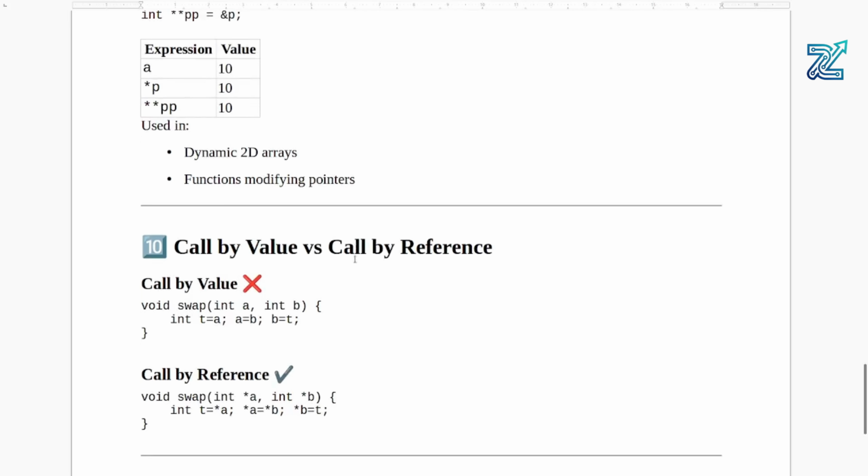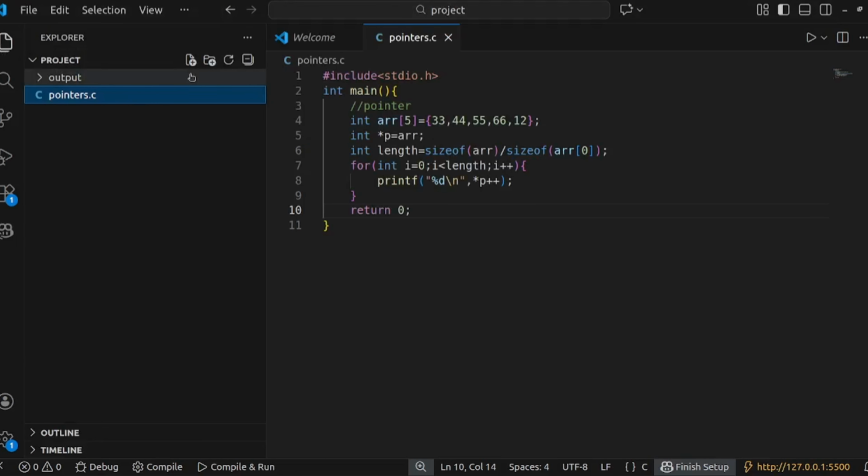So now we are going to see call by value versus call by reference. I already said the pointer will be used in functions while passing the arguments and parameters. So you will see the difference with pointers and without pointers. Understood?